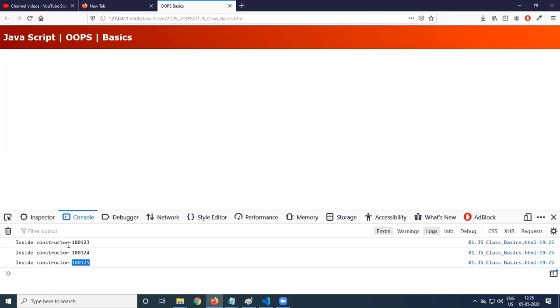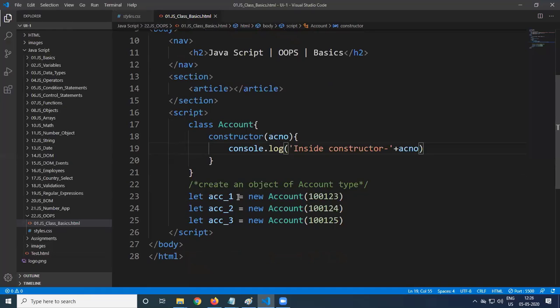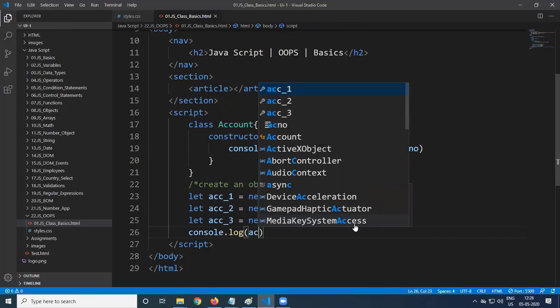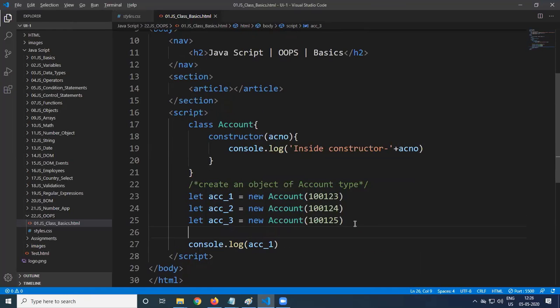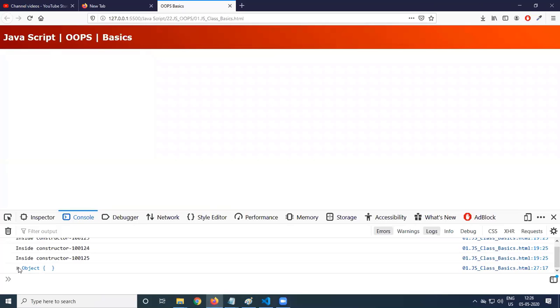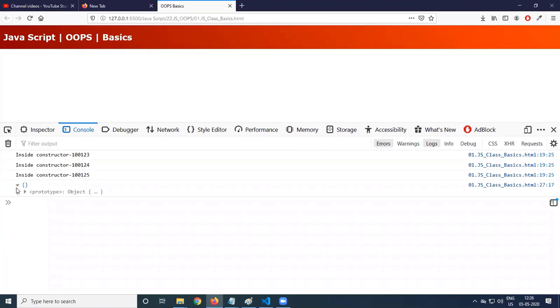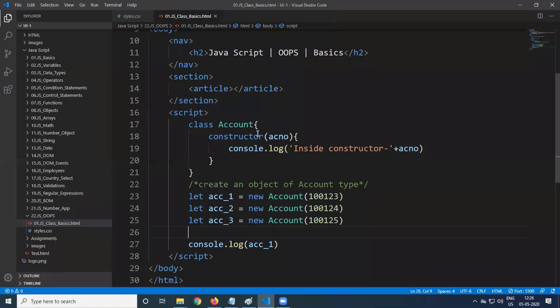Now, how to assign this value to the object property? We have got three objects. I'll just say console.log acc_1, displaying the first object. When you display this object, what is coming? Object. Does it have any properties? No properties are there. An object contains properties. So what type of object is this? Account type. What properties should come for the account? It should have three properties: account number, name of the account holder, and the balance amount.